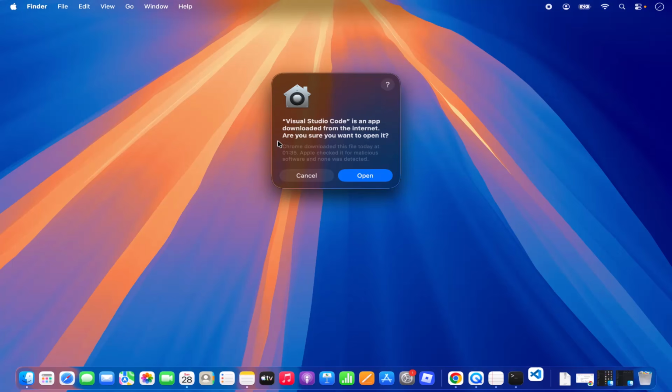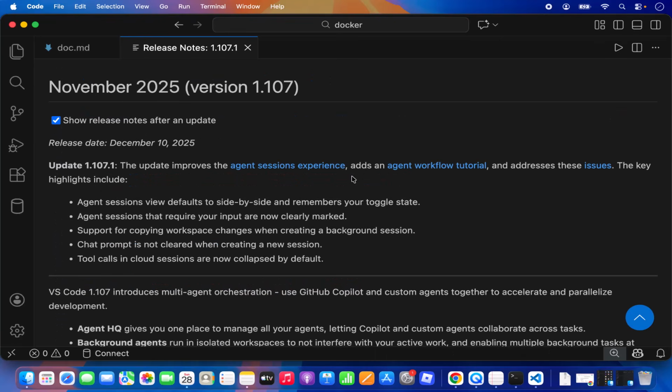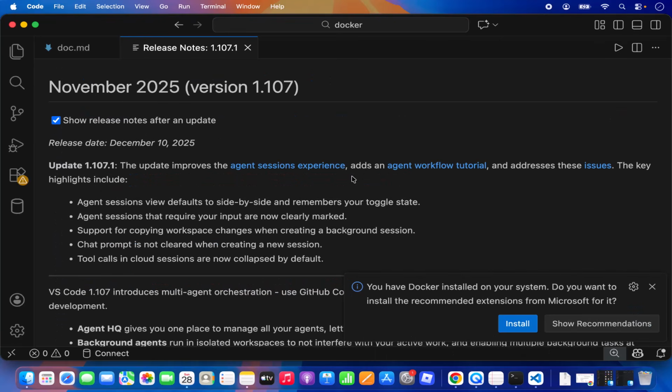Now, when you start Visual Studio Code for the first time, macOS is going to give you this kind of warning which says Visual Studio Code is an app downloaded from internet. Are you sure you want to open it? We trust this app, so we are going to click on open, and voila, Visual Studio Code is now opened on your Mac operating system, and you can start using Visual Studio Code from now on.